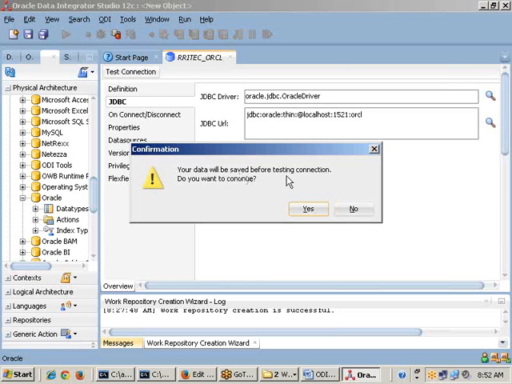Your data will be saved before testing connection. Do you want to continue? Click on yes. Please register at least one physical schema for your data server. We created only the data server, schemas are not registered. So it is requesting to create the schema. Click on OK.